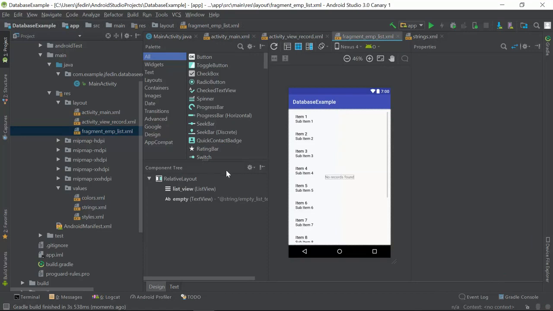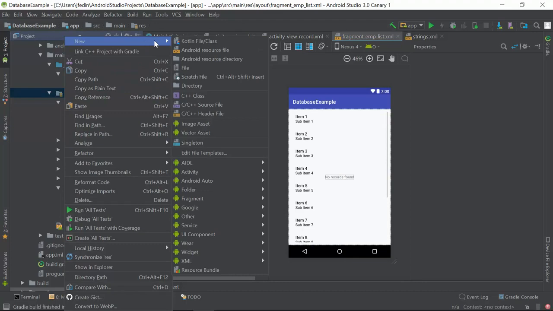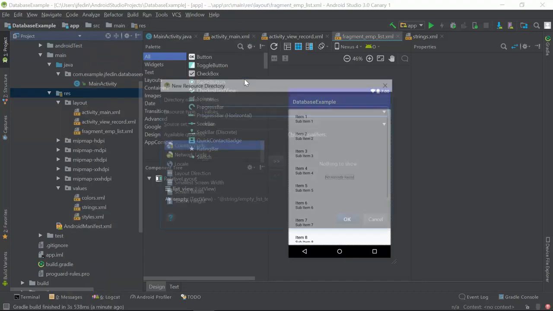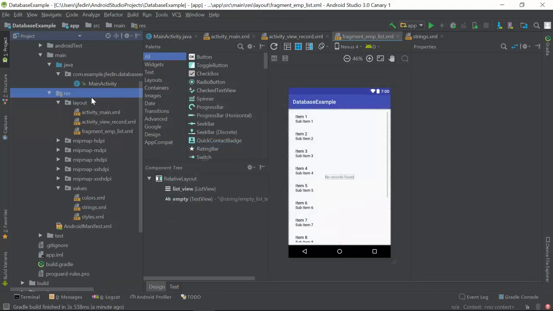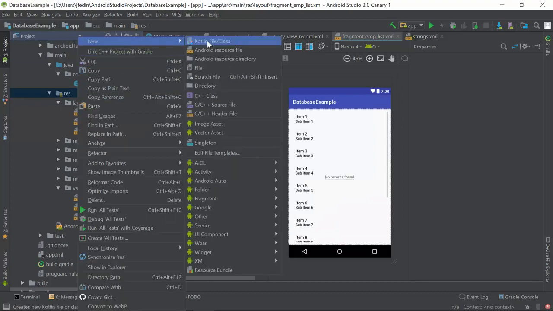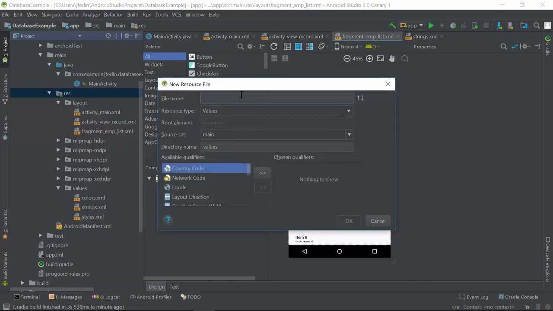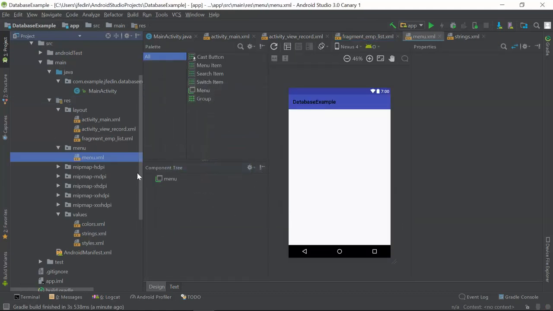The last thing I want to add is a menu option at the top to add a new record. So I'm going to need to add a new menu folder in my menu.xml. So I'm going to say new Android resource directory. Or better yet, I can say new Android resource file, which will create the directory for me. I'm going to say menu.xml. I'm going to put it in a menu directory, and I'm going to leave it blank. So that will create both the menu folder and the menu directory for me.